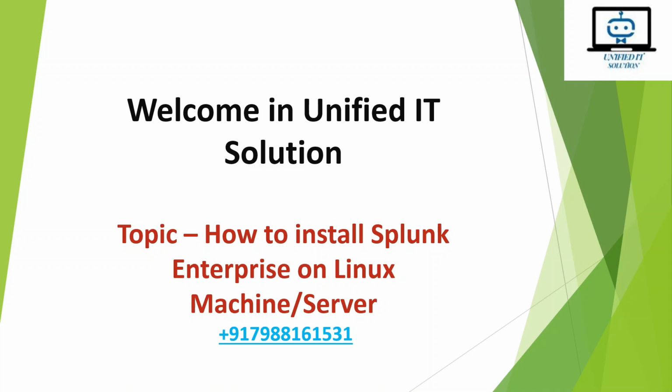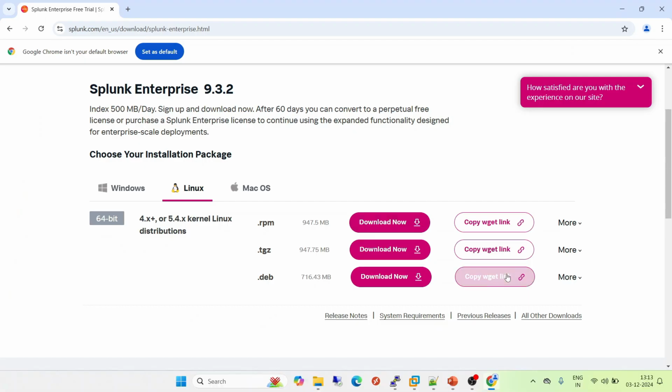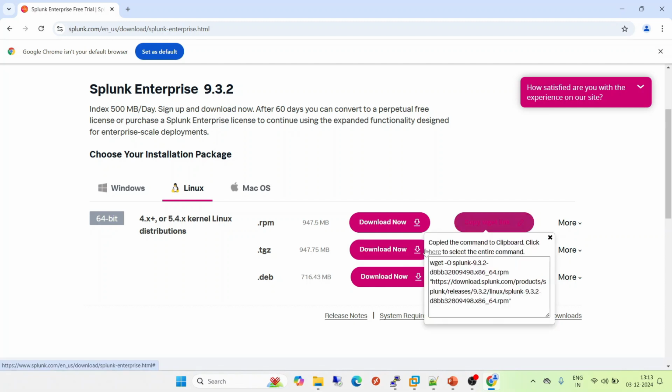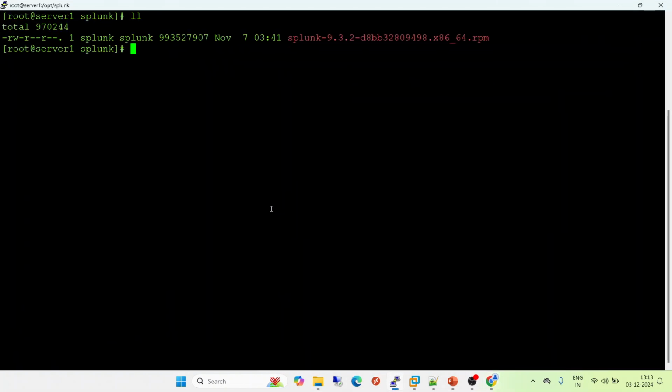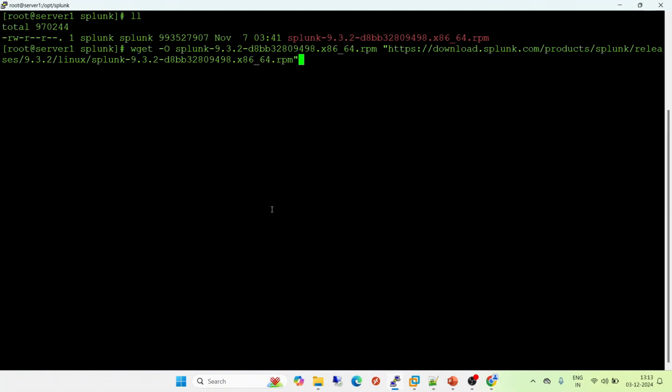So let's start. I have already downloaded the RPM package, instead of the TGZ or Debian file. You can copy that link from here, or you can click on the download link. I have already shown a complete video on how to download Splunk Enterprise. You can copy this link and paste it. This link only works if you have an internet-facing server. Paste it and press enter, and it will start downloading.